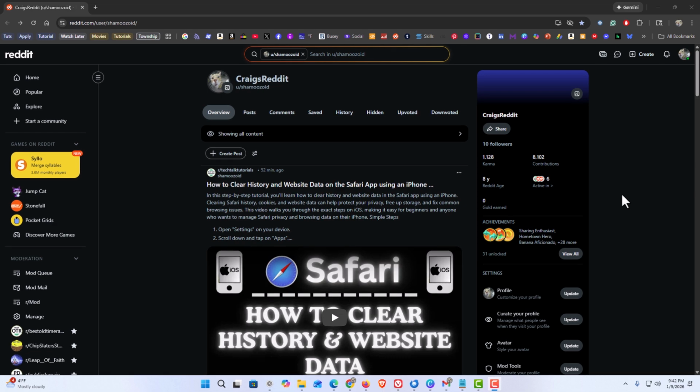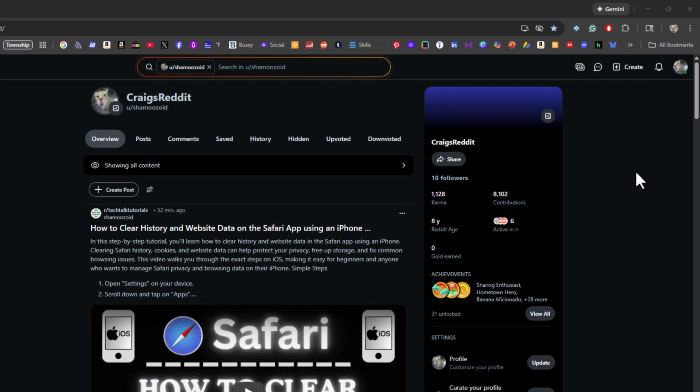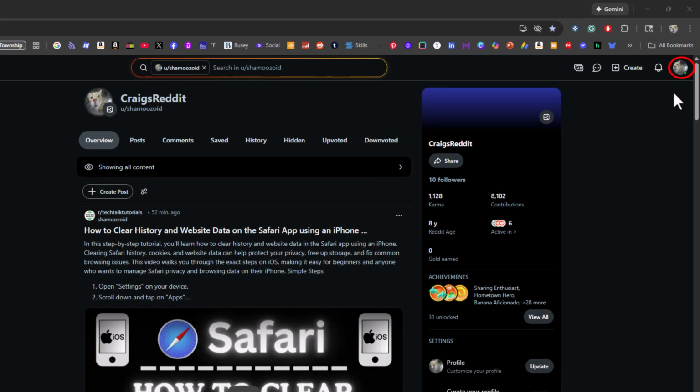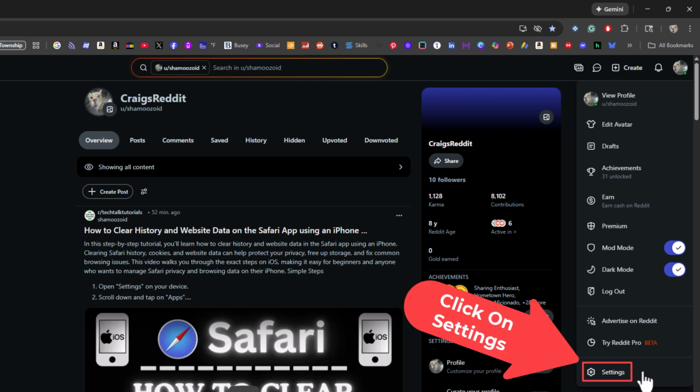To hide or show not safe for work content, first thing you want to do is go off to the upper right hand corner up to your little profile icon. You want to click on that. Then you want to go down to where it says Settings and click on Settings.